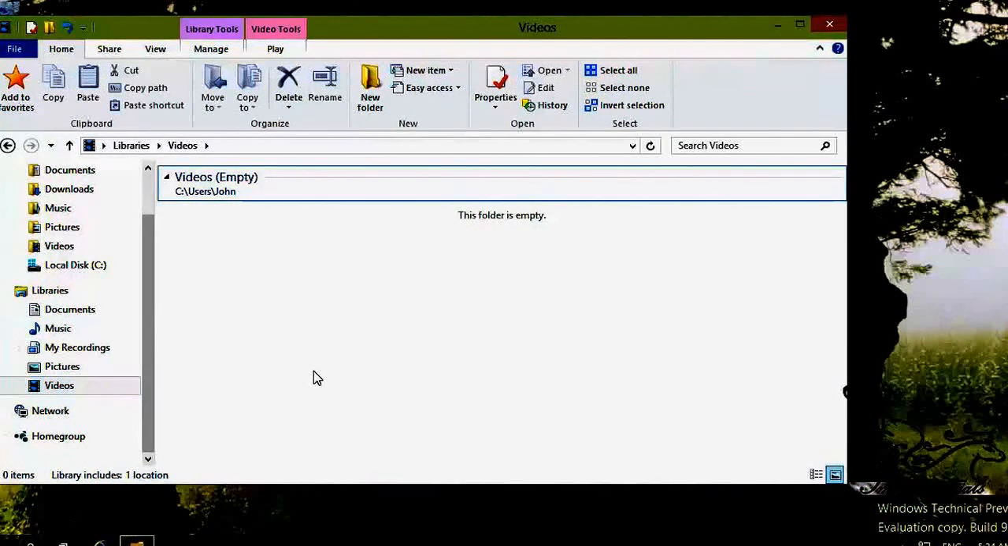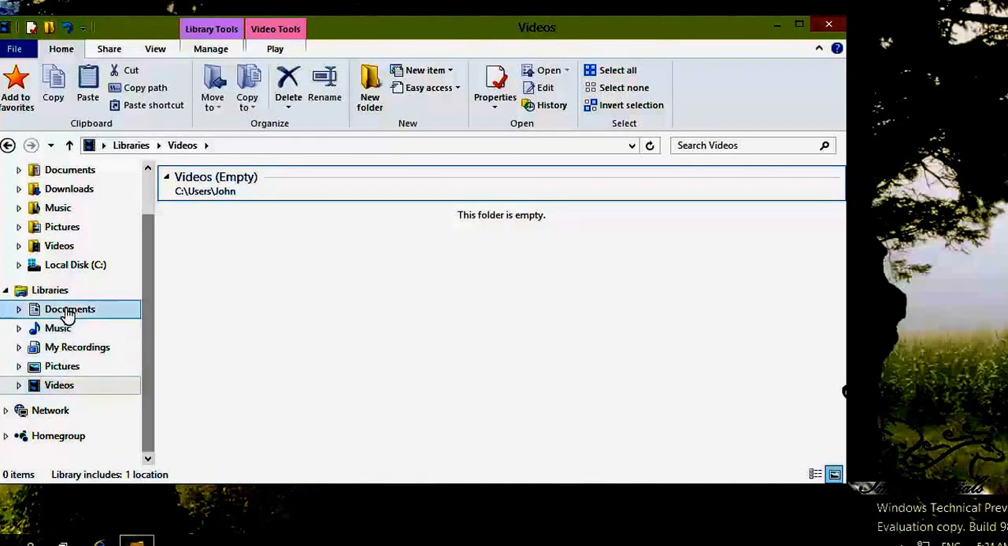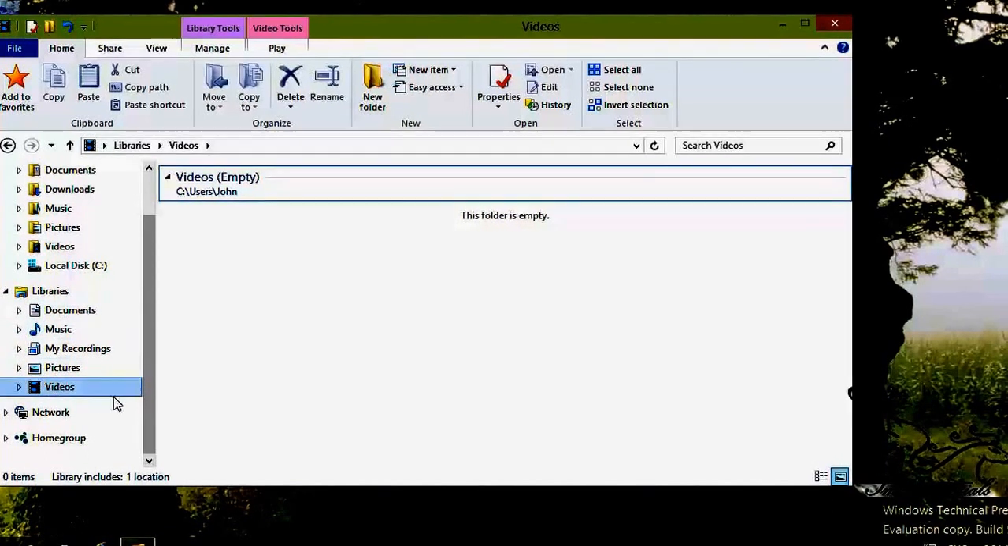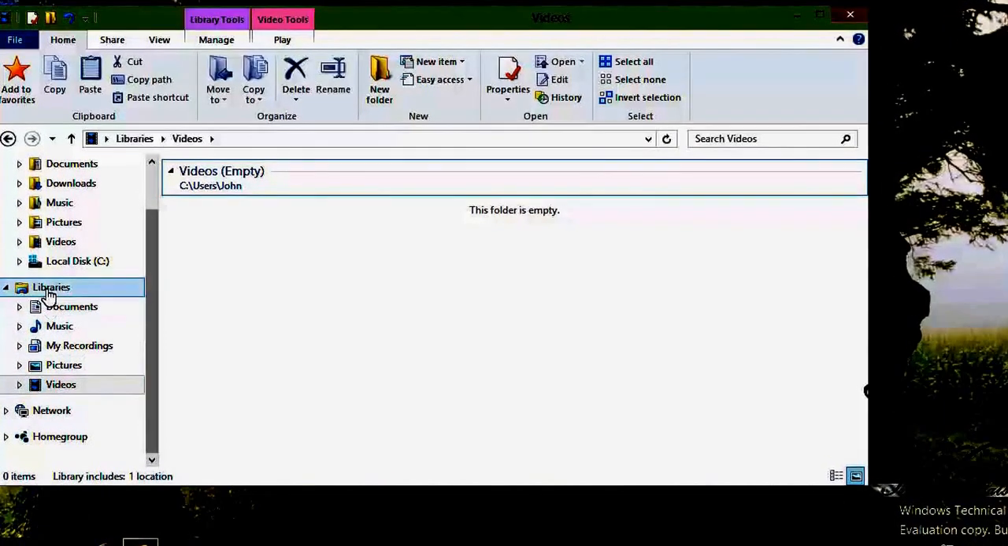Now what if I want to create a new library from scratch? I want to create a new library. I don't want to add any folder to these libraries. Actually, I want to change them. I can go and right click on libraries, go to new, and select a library. This way I can create a new library.